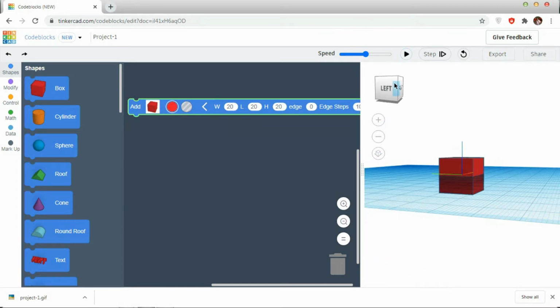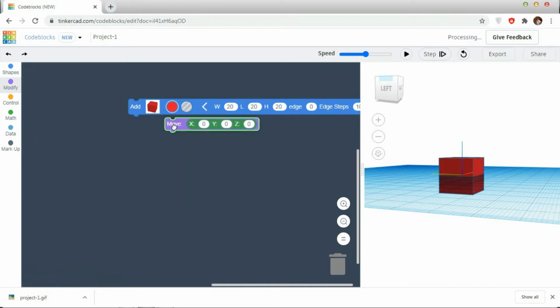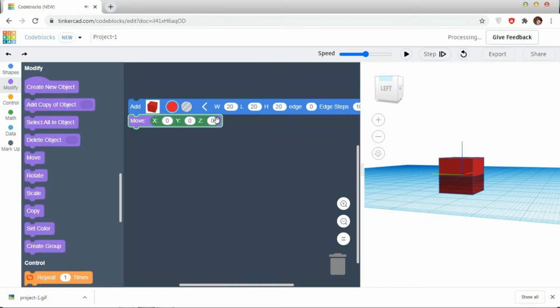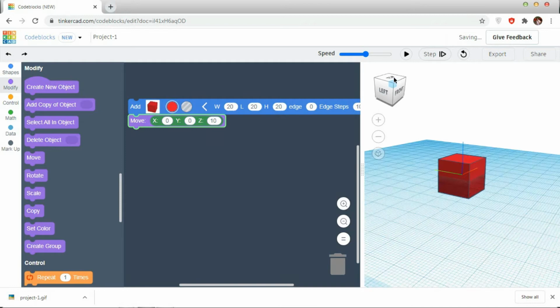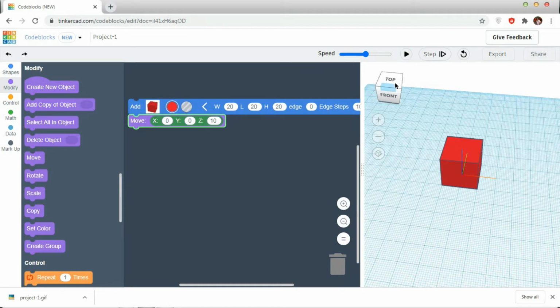In my plane, half of my object will be above the plane and half will be below the plane. So if I am creating a new object, the center of the object will be at the plane. For moving it above the plane, I have to take a move and put it below the object. My height is 20, so I have to move half of it in the z-axis. My object is created and moved over the plane. You can see my object is above the plane now.